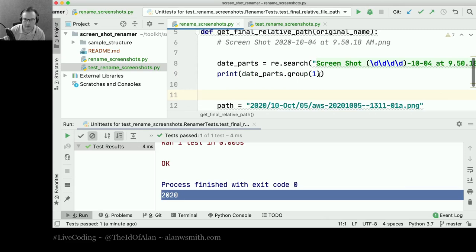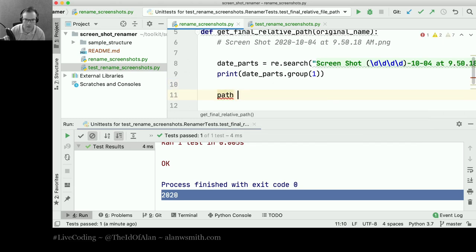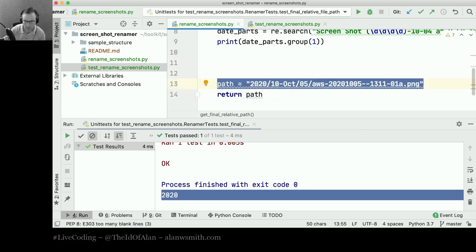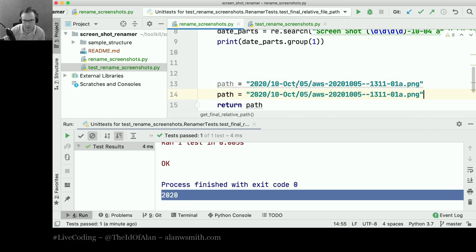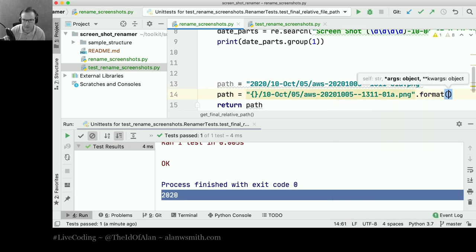So now I'm just going to start putting parts in. Path equals. I want to keep this one here, and then slowly but surely put in the pieces that I think should work. This way I'm staying one step away from green. I can always get back to green if something goes sideways.